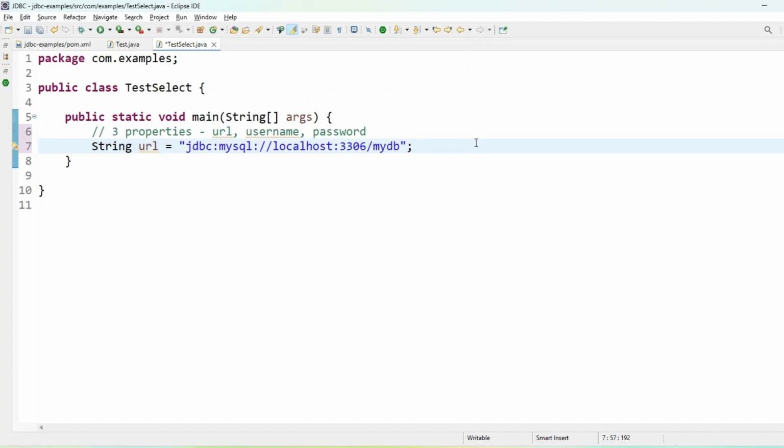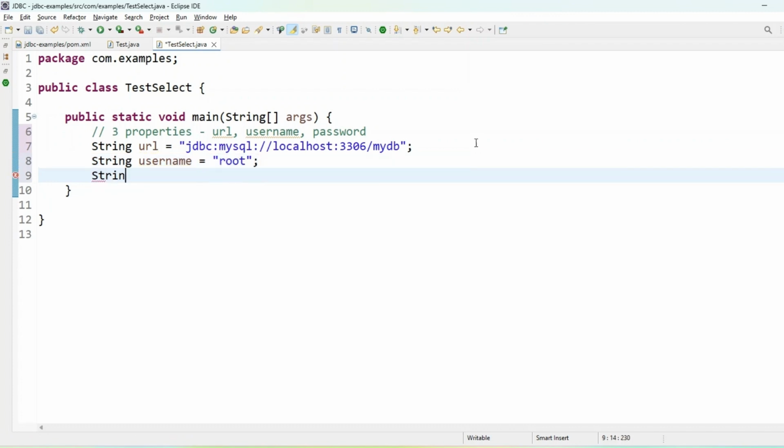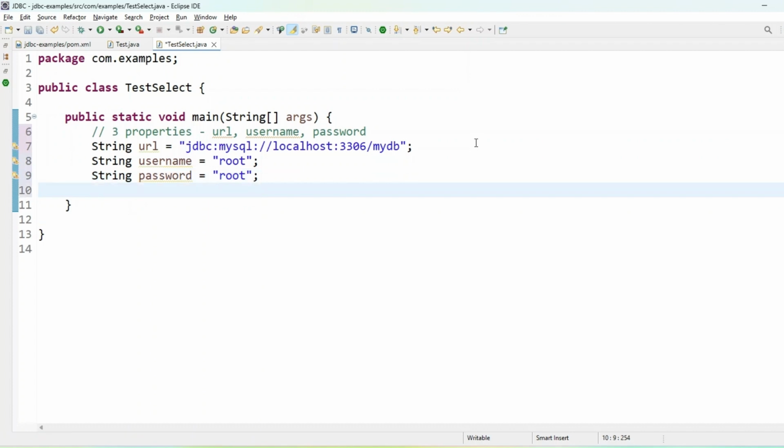This is the URL. Then the username. The username of the MySQL database is root. Even the password also I have given root. I will use the same password. We need to pass these things to the connection, that is DriverManager.getConnection.